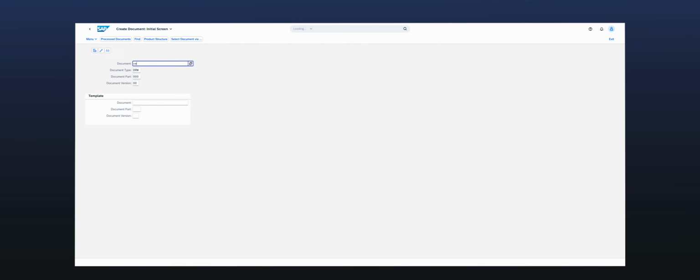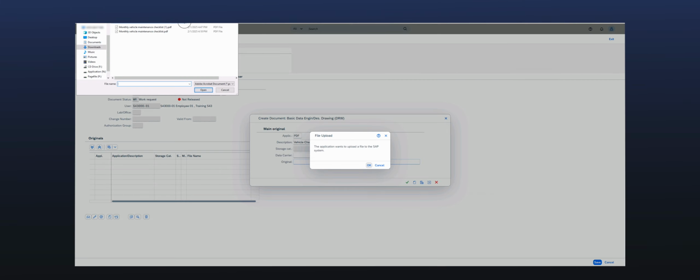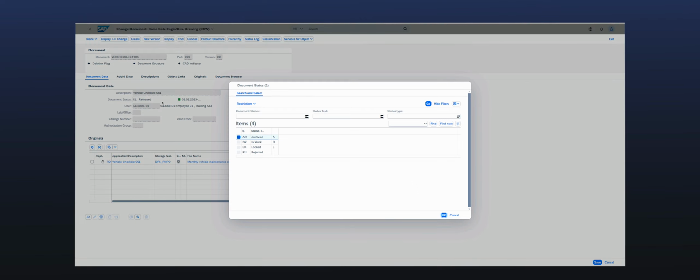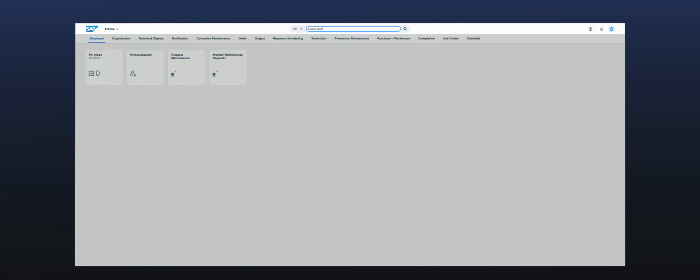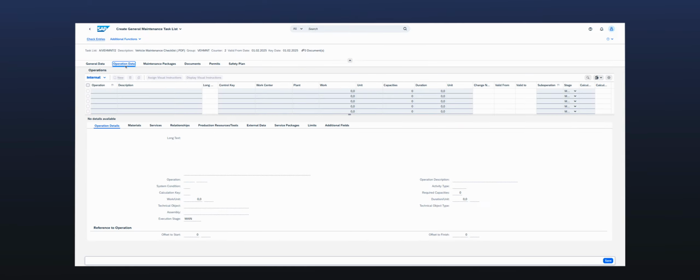How does it work in practice? First, we need the document. I call it Vehicle Checklist 001. We have the PDF with all the details inside. I also upload it to SAP by creating so-called DMS document. We can save the number. Now we create a task list like we did previously and call it again Vehicle Maintenance Checklist. But this time there is a change in the operations. Previously we maintained all the 6 operations separately. This time we create just one and call it Perform Vehicle Maintenance according to the checklist 001.